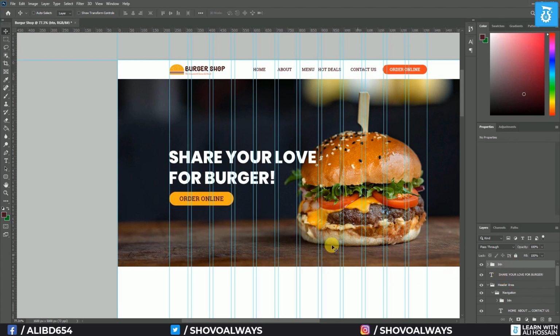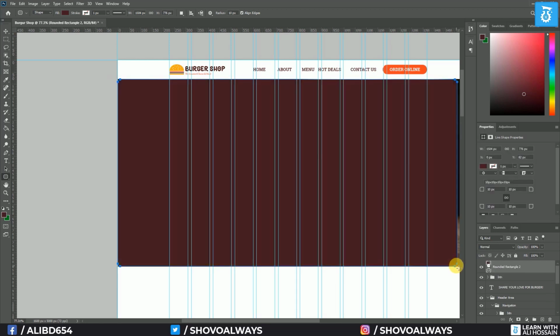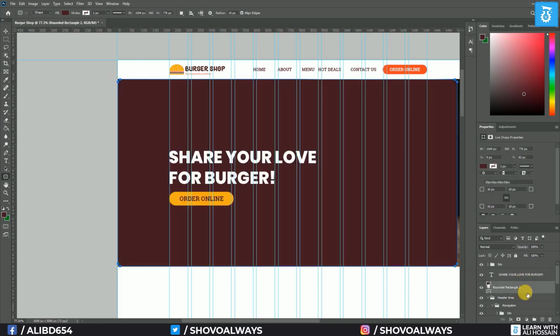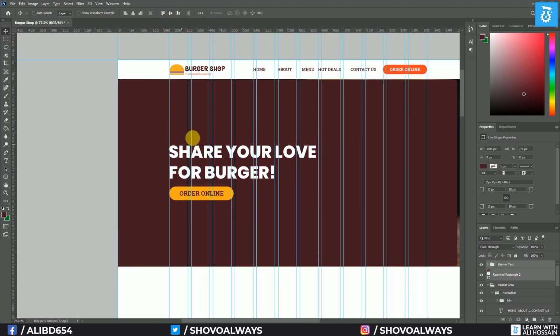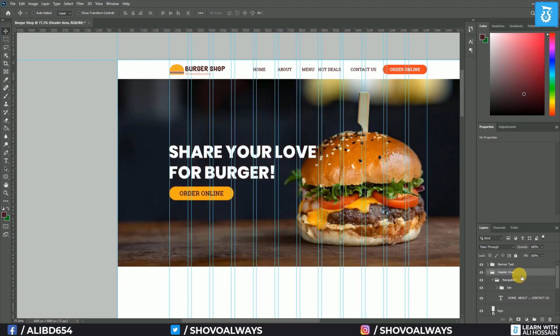So what I will do, I will draw here a rectangle this way, and then I will place it here, and then I will select 3 at a time. No, I will select these 2, and then I will make them a group, and it will be banner text. Then I will select both, and then move tool, and then center, so that they are now center aligned. I don't need this anymore, so you can remove this, or you can place it wherever you want.